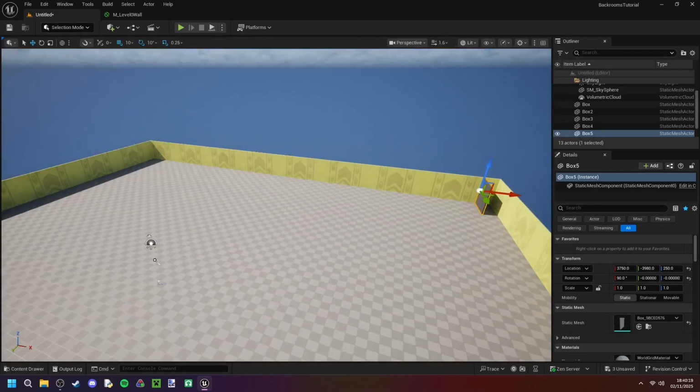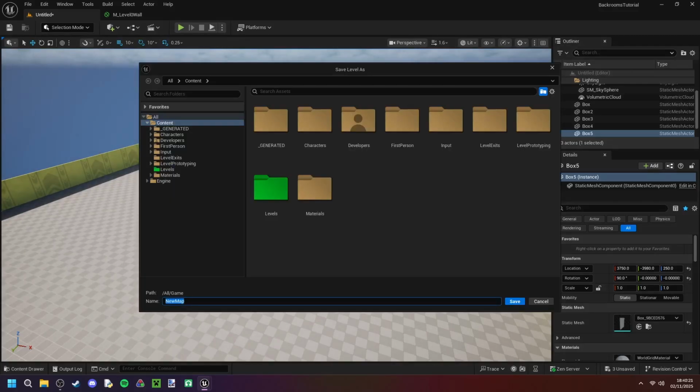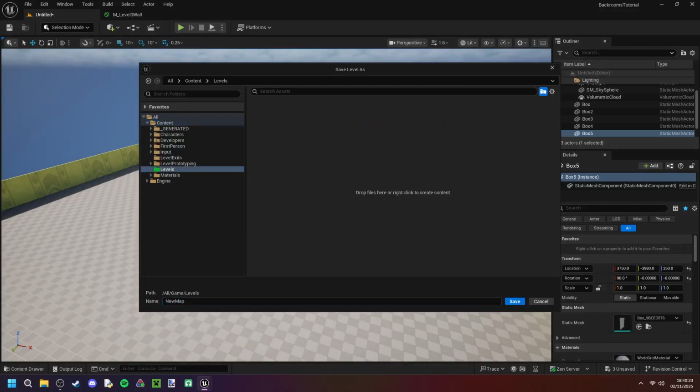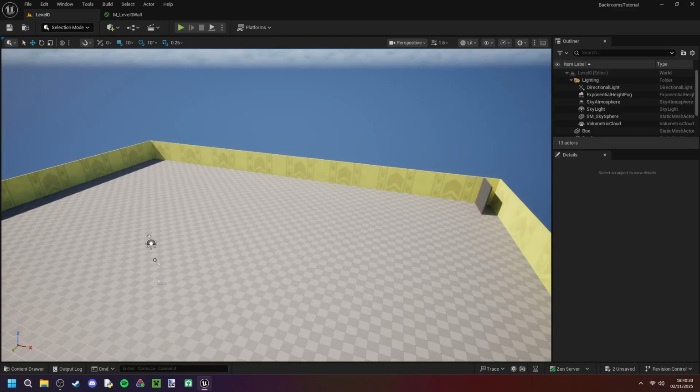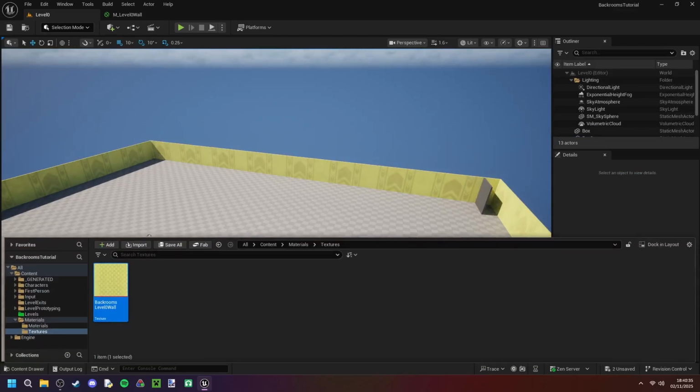But honestly, right now this is a pretty good state for our game to be in. We have walls, but I'm pretty sure they do not have collision. But we're going to save the level into the levels folder, and we're going to name it level 0, or whatever level you are currently developing. For example, in this tutorial, level 0.